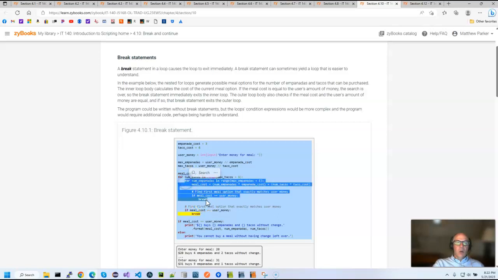And then here's where you have to figure out what loop you're breaking out of. It's always going to be tied to the innermost loop that you're in. So that would break out of this loop. And then we have another check. This was for empanadas. This is for tacos. So if our meal cost, again, is equal to our user money, we break out of the loop. Looking at our code, we definitely adjust the value of meal cost, so hopefully at some point, these conditions get met. Now, it could totally be possible that we have code here that doesn't make that possible. So maybe this should be a less than or equal to user money.